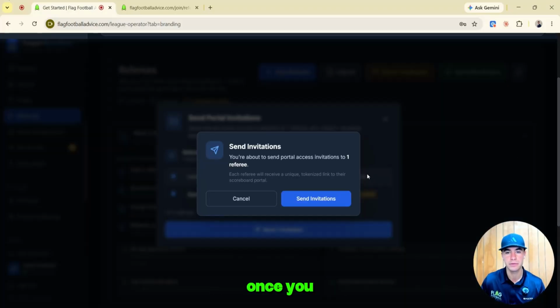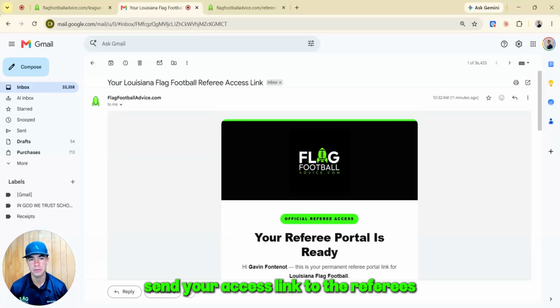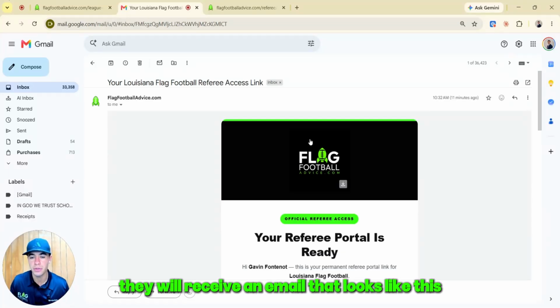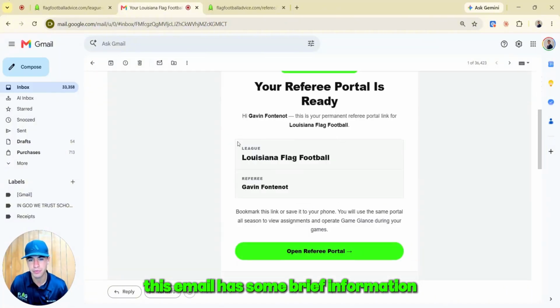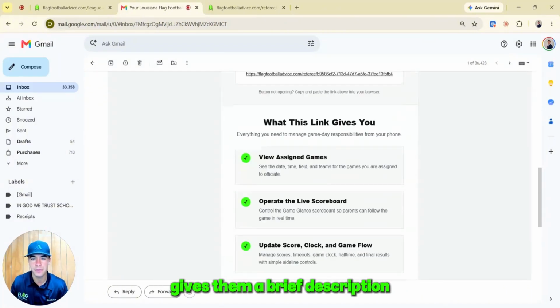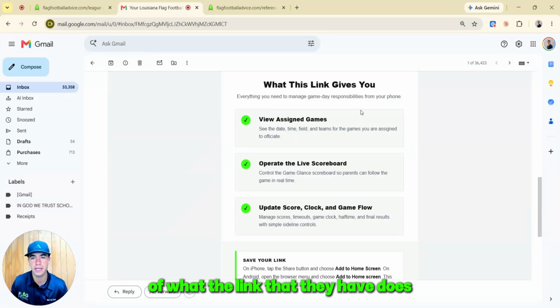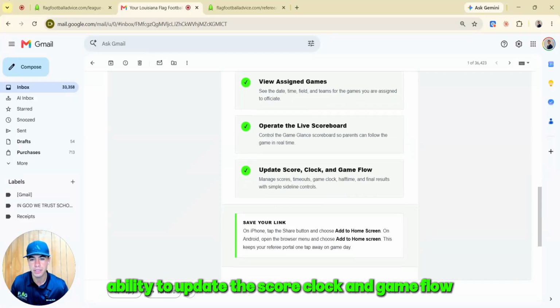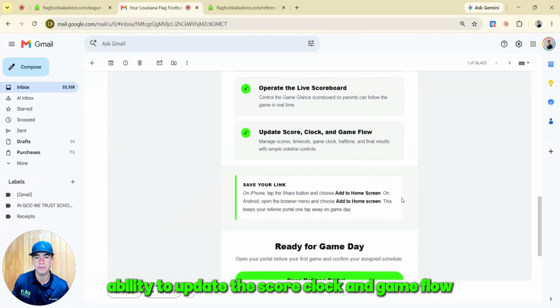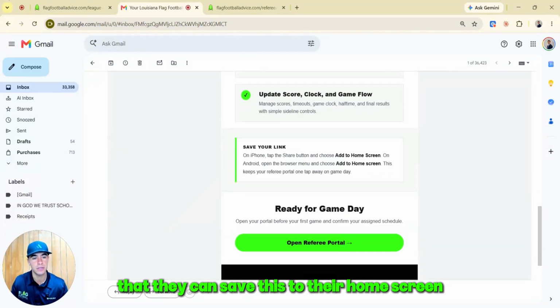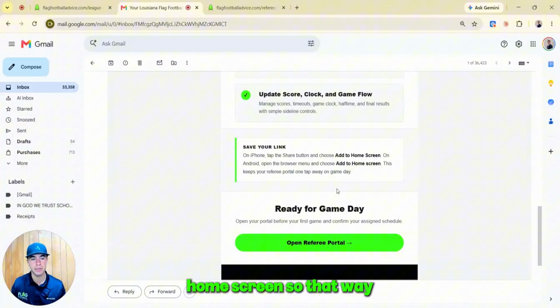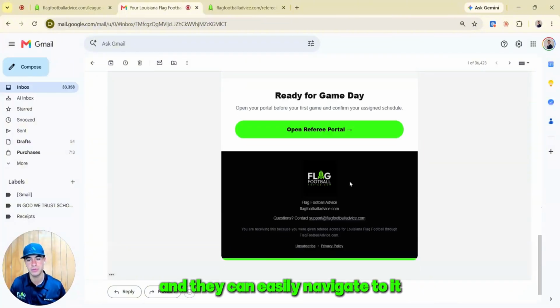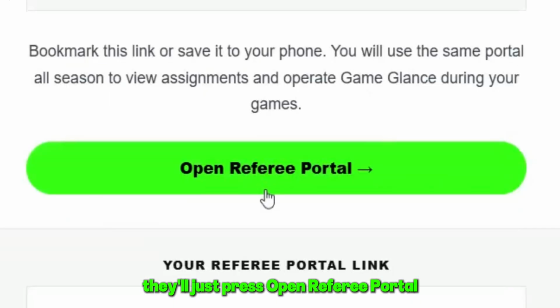Once you send your access link to the referees, they will receive an email that looks like this. This email has some brief information, has your league name and their name, and gives them a brief description of what the link does: the ability to see their assigned games, operate the scoreboard, and update the score, clock, and game flow. It'll also tell them that they can save this to their home screen, and the portal will prompt them with instructions on how to save it to their phone's home screen, so it's kind of like an app and they can easily navigate to it. From here, they'll just press open referee portal.